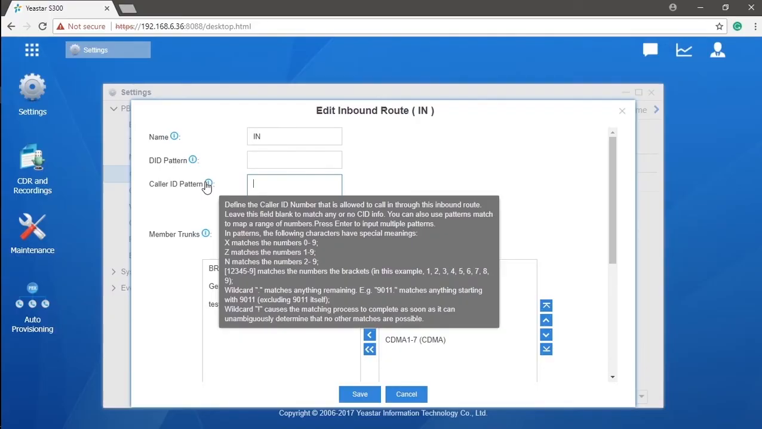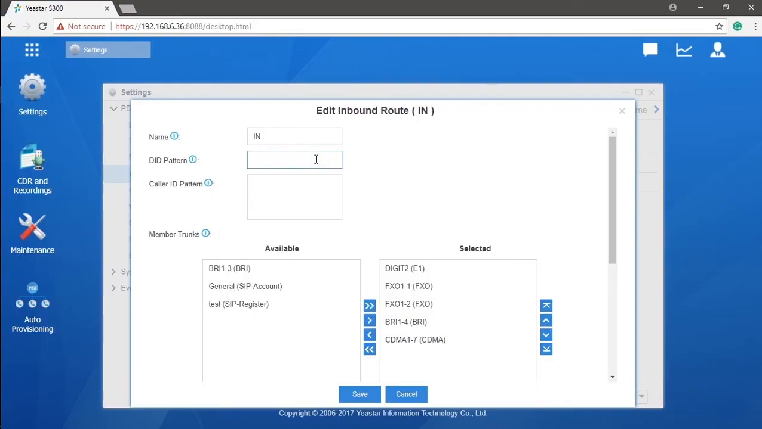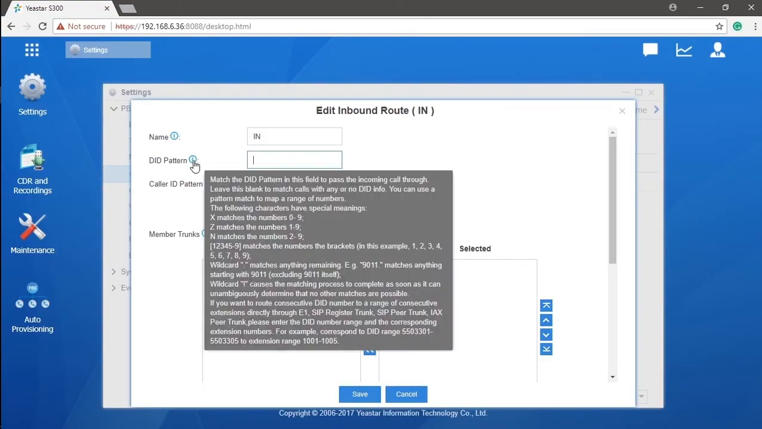And the DID pattern is available. If you have obtained DID service from the service provider, you can assign a destination to your DID number here. We will be on this topic in our following videos.